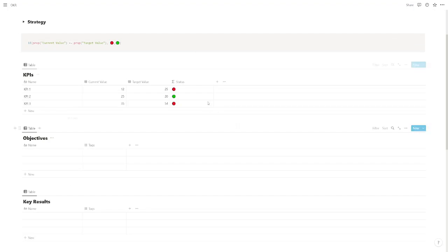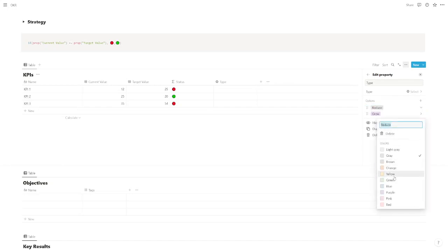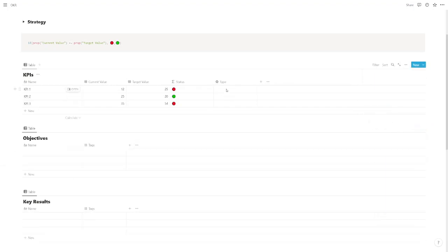All right, one thing we need to do right now here is to give a type, and this will be select. One will be grow, the other reduce, and reduce will be this color, and grow will be green. I think that's a good way to say that. I want this to grow, this to reduce, and this to grow as well.